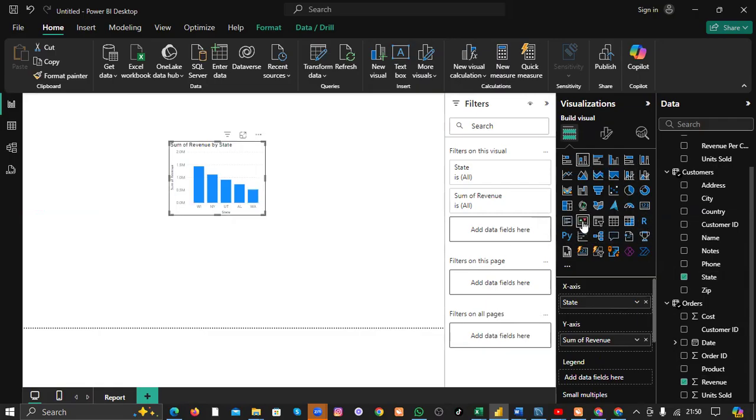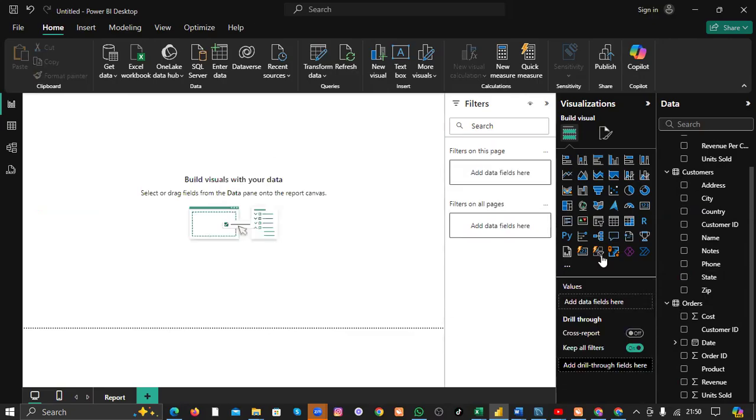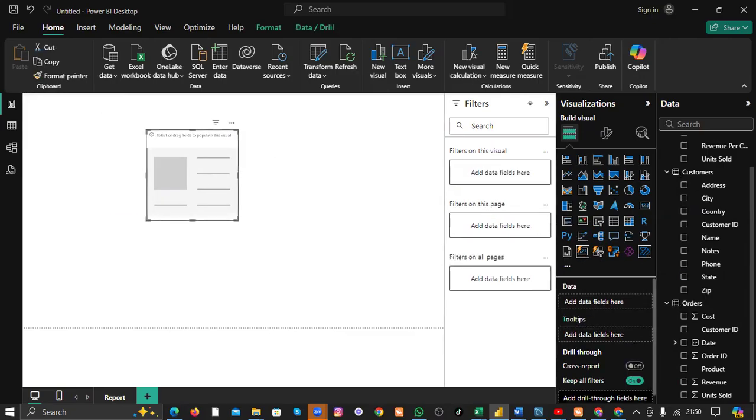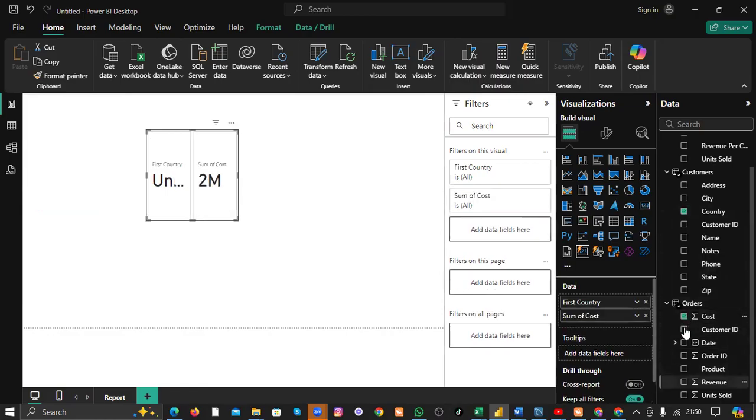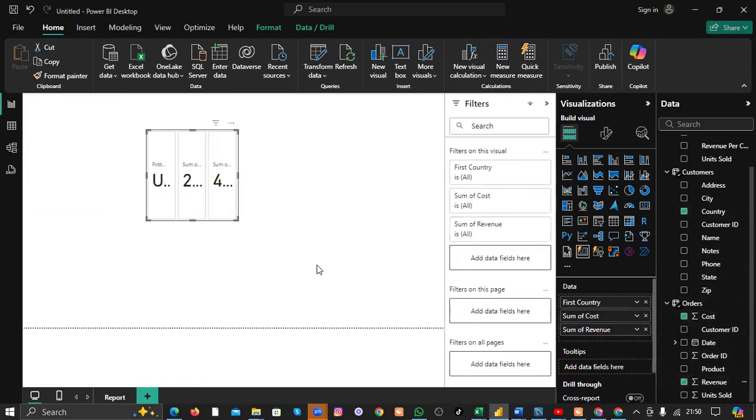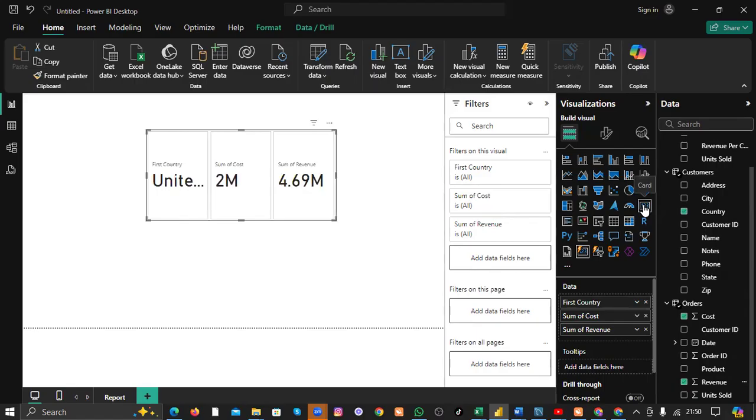Then you have another type of card also. This other type of card is used to show multiple figures. You can show total number of countries, total cost, and total revenue, all of them in one card. That is what this card is. Meanwhile, in the other card, it's just one. You can show one at a time in this other card.